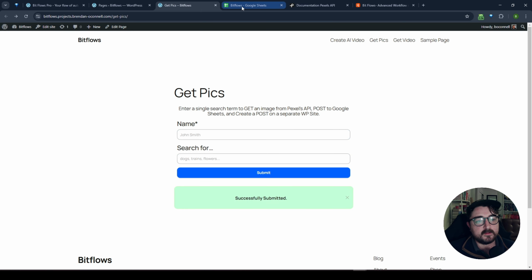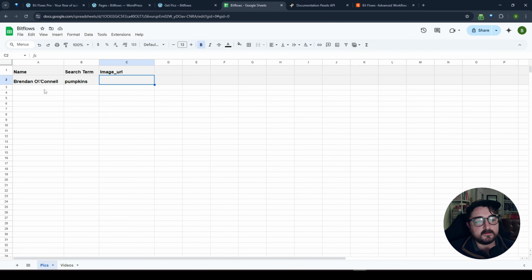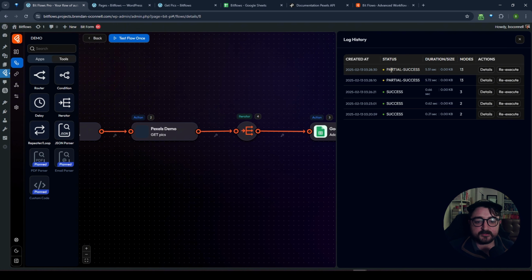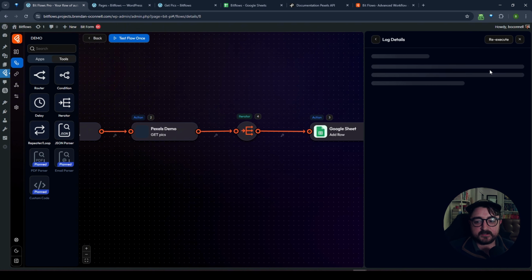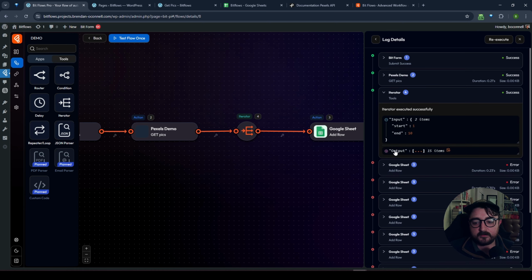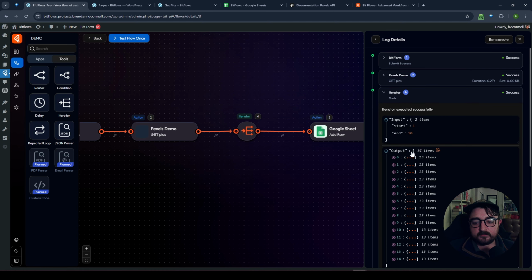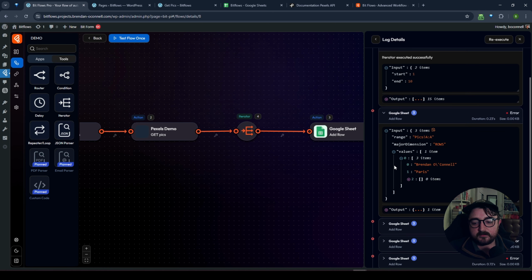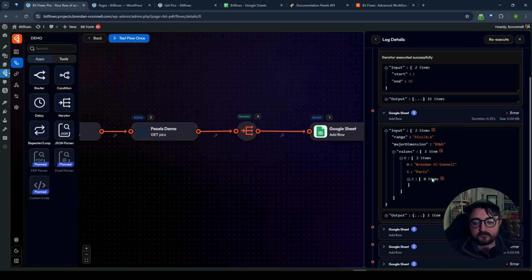All right, and again, we'll come back here. Did anything change? Doesn't look like it. So our logs, what do our logs say? Partial success. All right, so let's look at this. And we can see it's run the iterator, and it's got a bunch of items there. And then it's got the Google Sheet, but unfortunately it doesn't have that image URL.